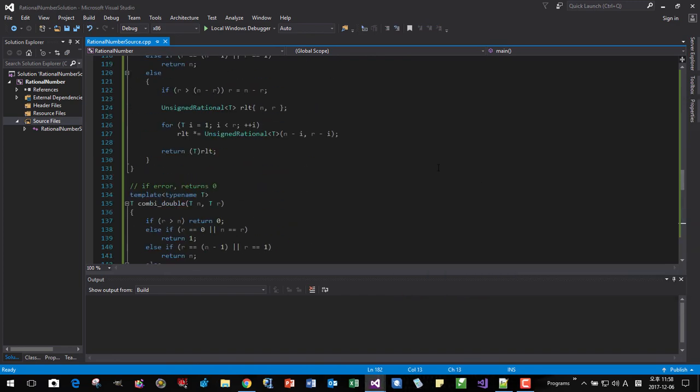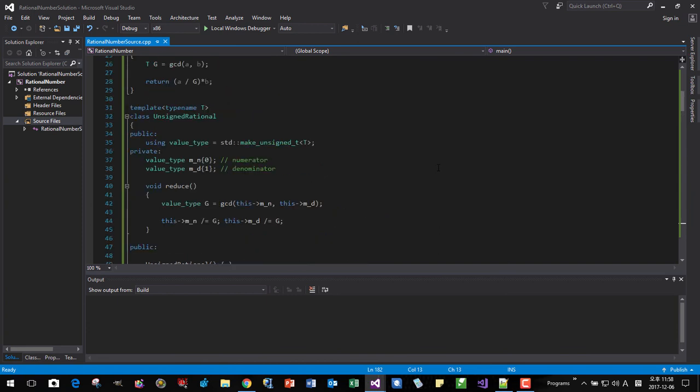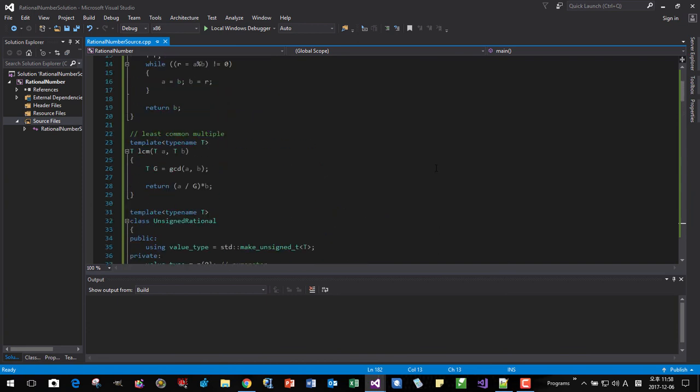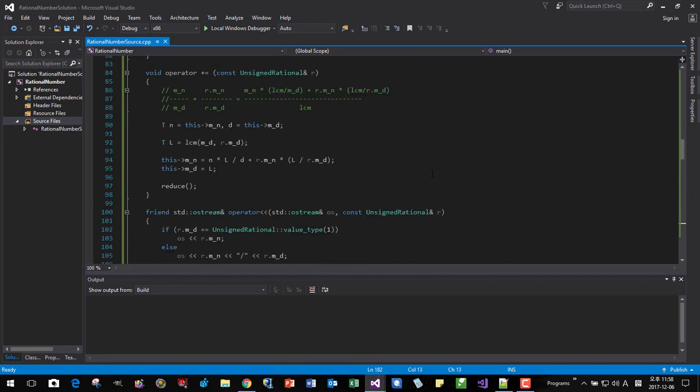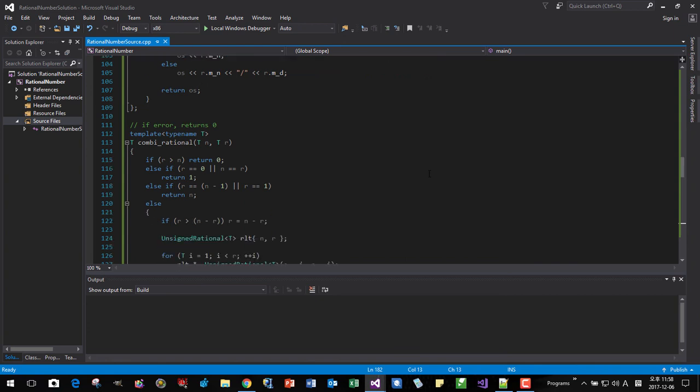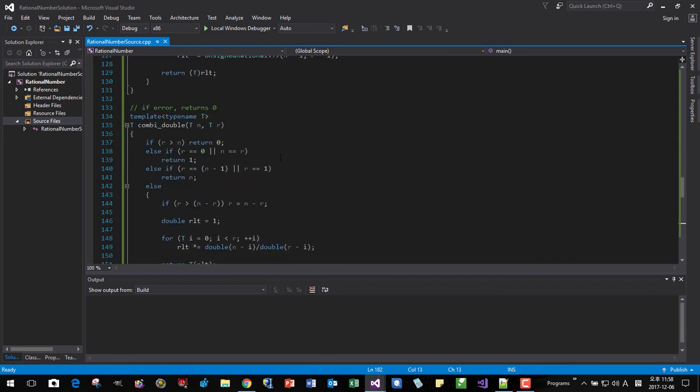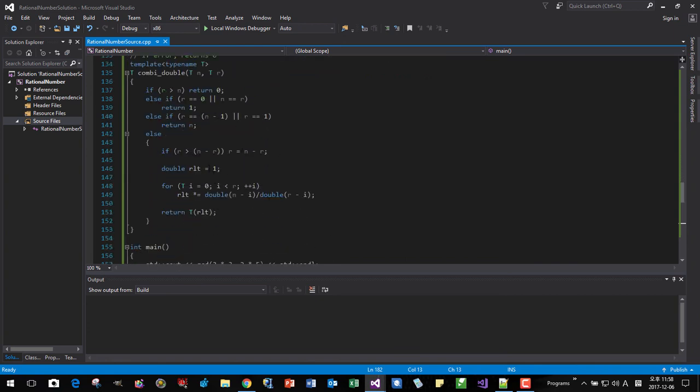So we cannot use this function. So it gives wrong computation.